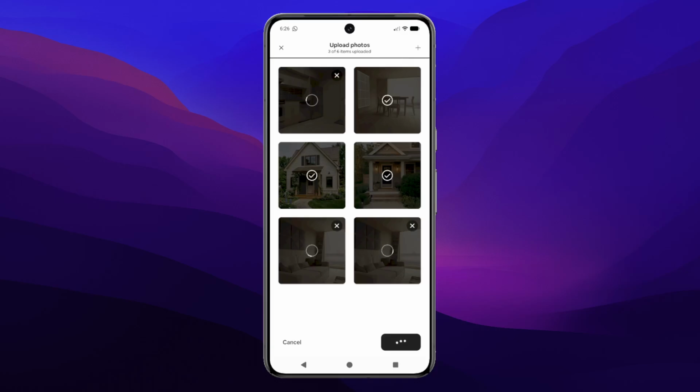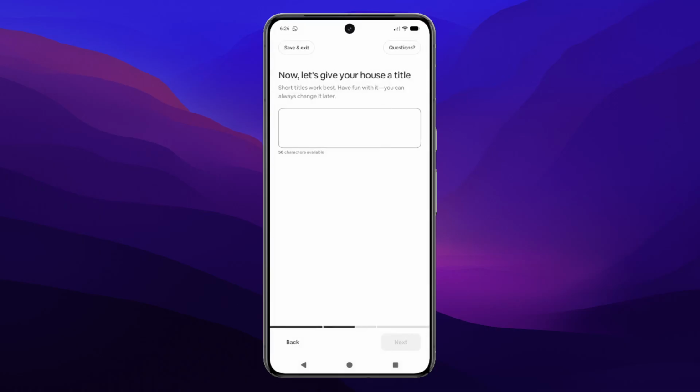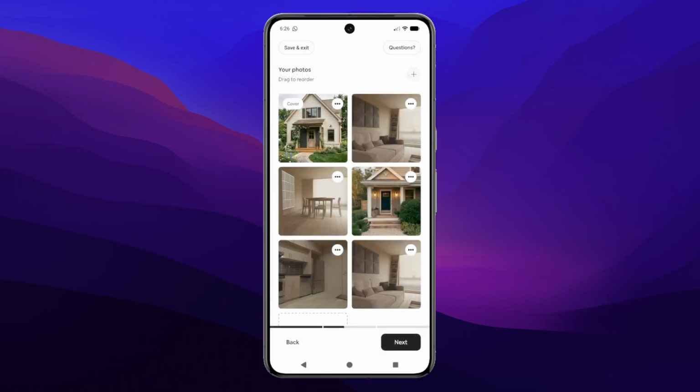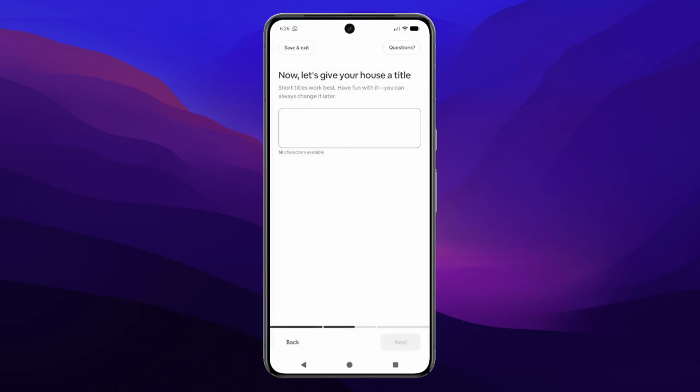Now you'll be asked to input a title for your listing. Create something catchy and descriptive that captures what makes your place special, then tap Next. After that, you'll describe your house by tapping options that best match it. Select what applies and tap Next.